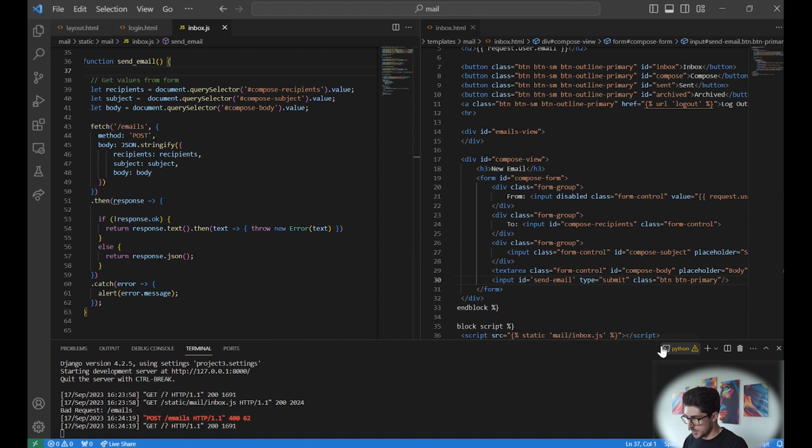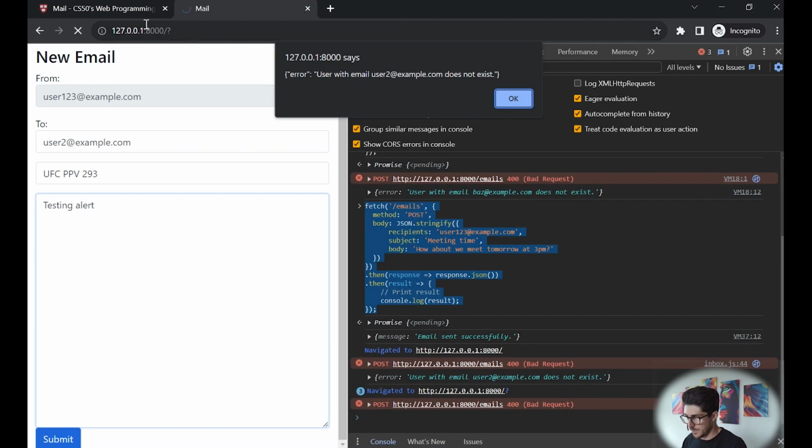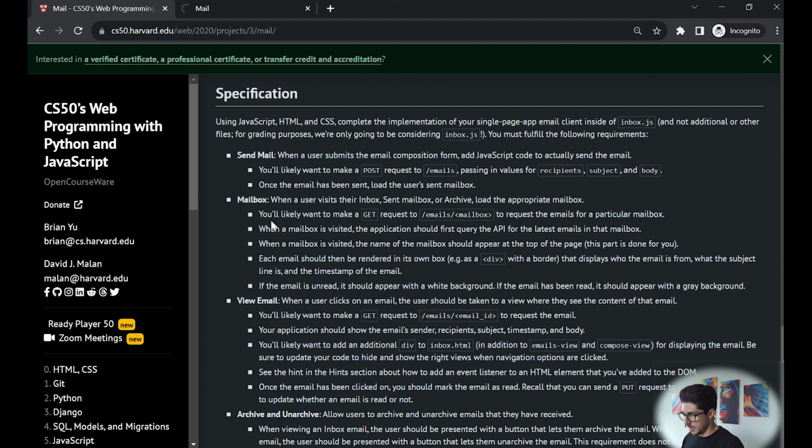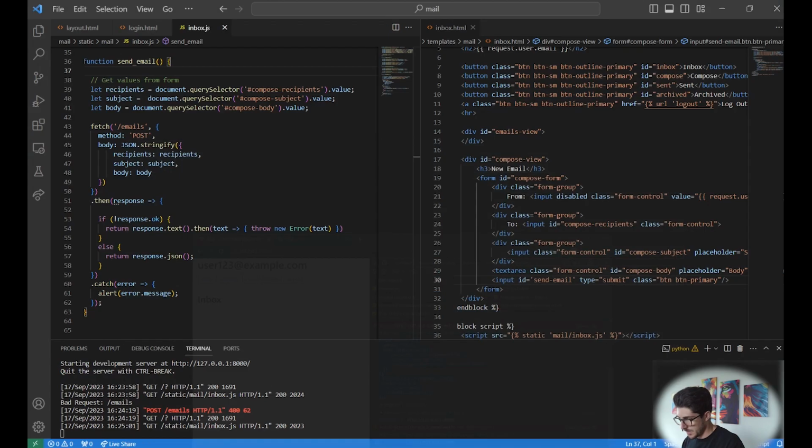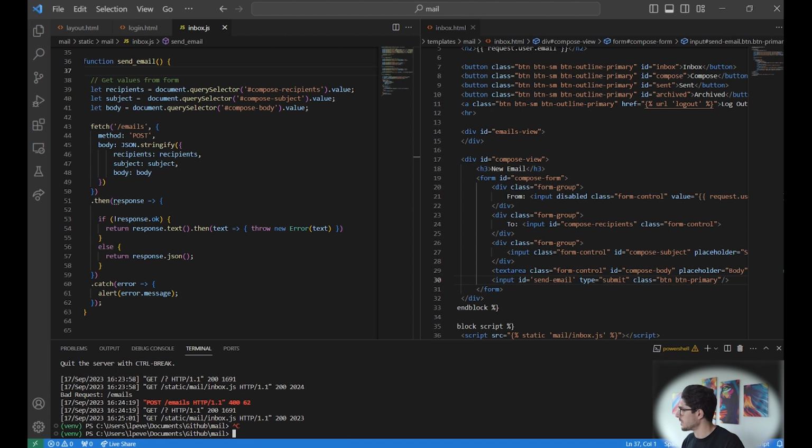Now, moving on to the second requirement, that is the mailbox. Basically, we want to fetch the API and see all the emails as we would see whenever we are logging in our email accounts. So let me click OK. Let's kill the server for now.